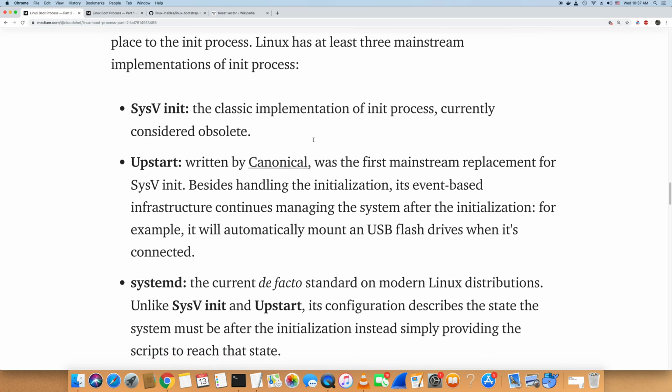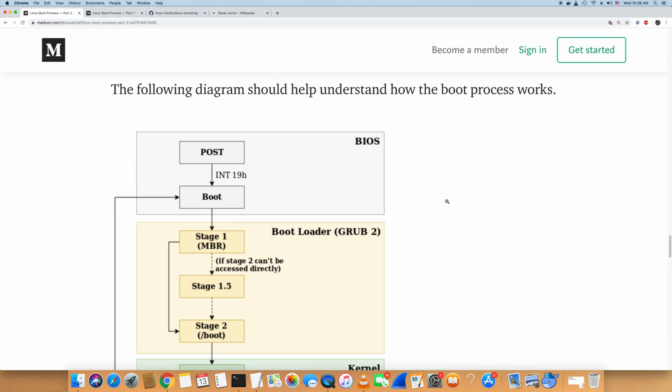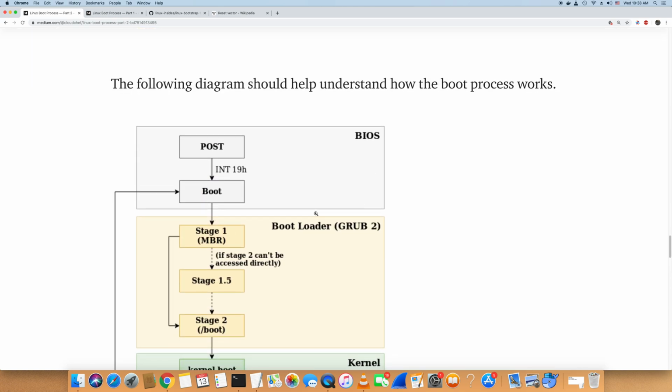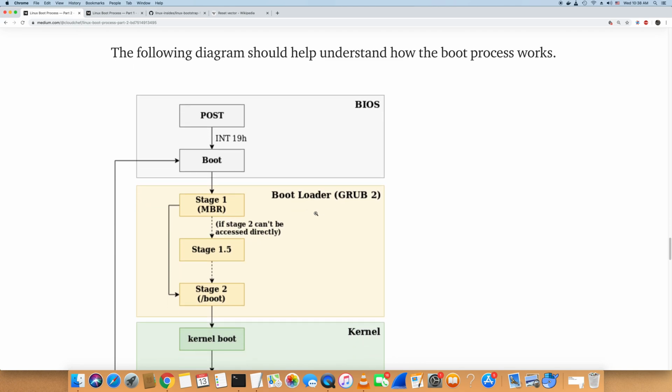The overall boot process looks something like this. This is a very good diagram for the boot process. So first, when you power on your computer, the BIOS is going to run. But how does the CPU know where the BIOS code is located?